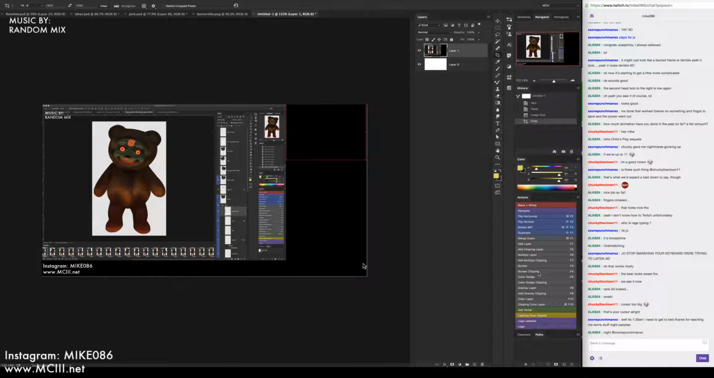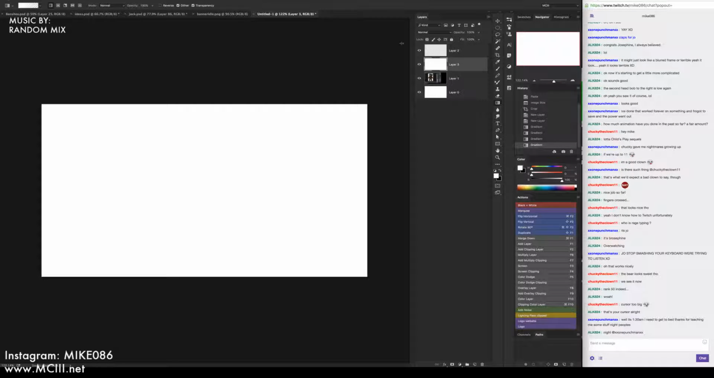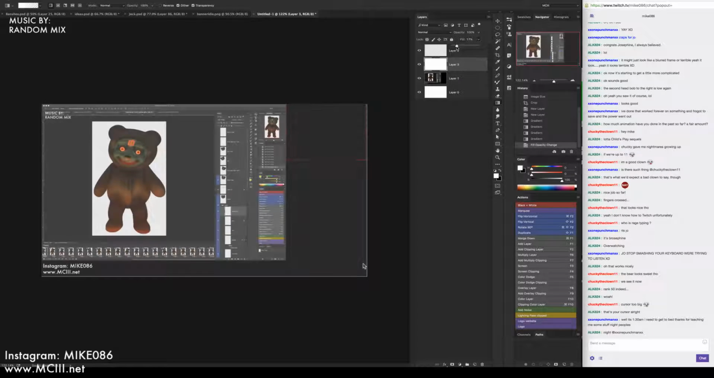Okay, we're going to add a layer. I'm going to add a second layer, and we're going to fill it with white, and we're going to turn this white layer down to like 27%, just because I want a little bit of a barrier between what we're building on top of and what we're seeing. We're just going to make that the background.